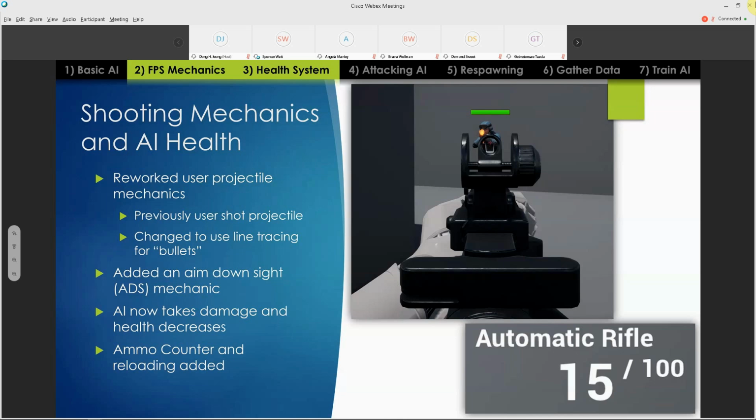And then I added an aim down sight mechanic, which you can see in that image right there. So you can aim down and it gives more precision to your shots. I also changed it so the AI now takes health damage and his health decreases. And the ammo counter, I added that at the bottom right of the screen. And that basically gives you just a representation of how much ammo you have in your magazine and how much you have in reserve.